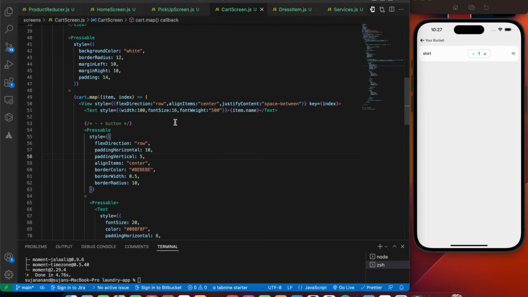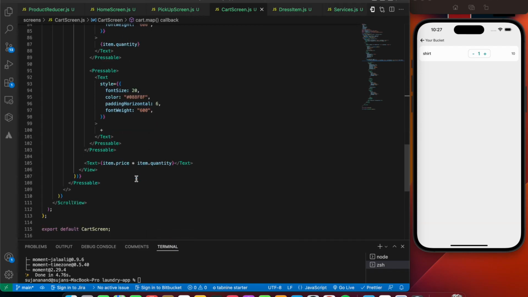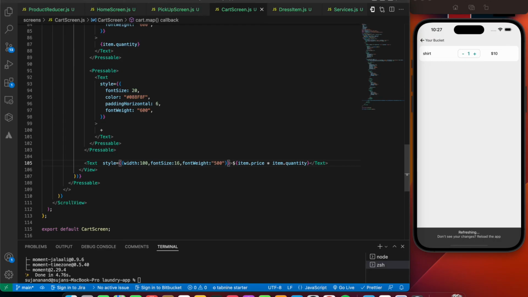Okay, so let me just copy the same piece of styling for the last text that contains the price. Let me put dollar over here. Let's remove the width attribute. Okay, yeah, I think that's looking better.